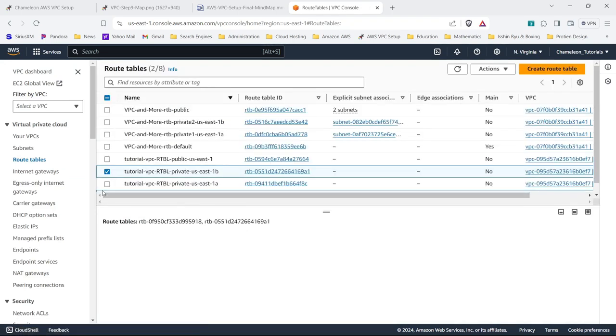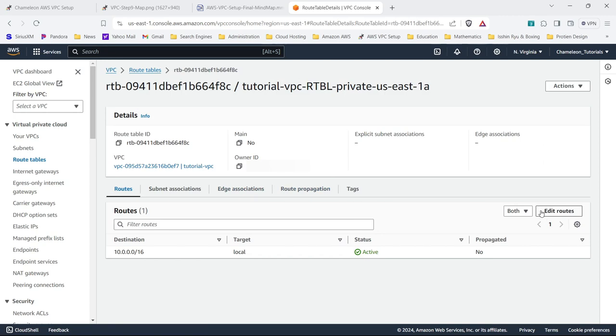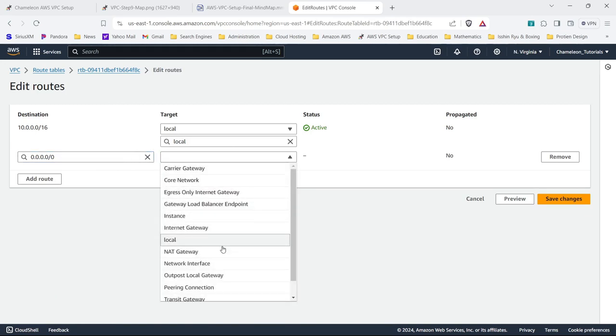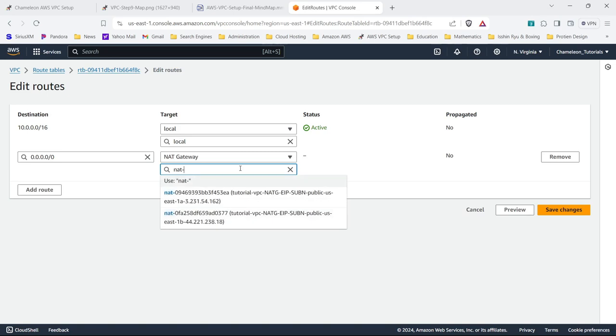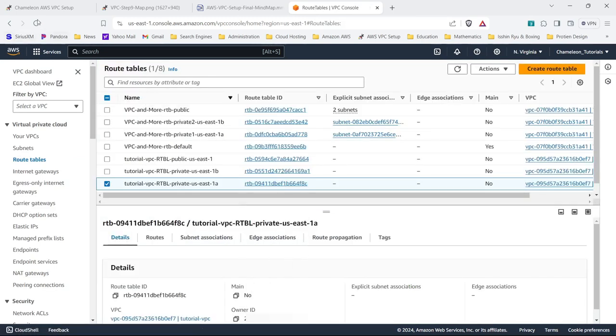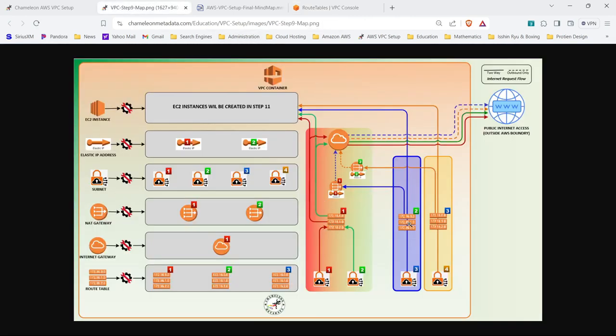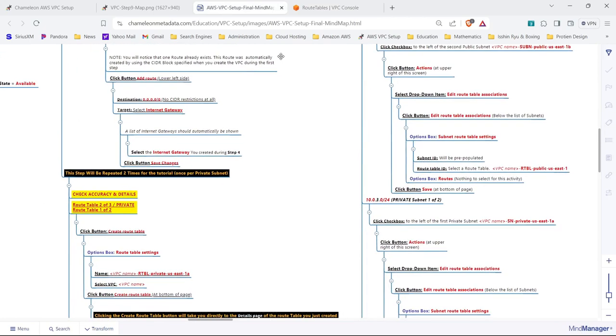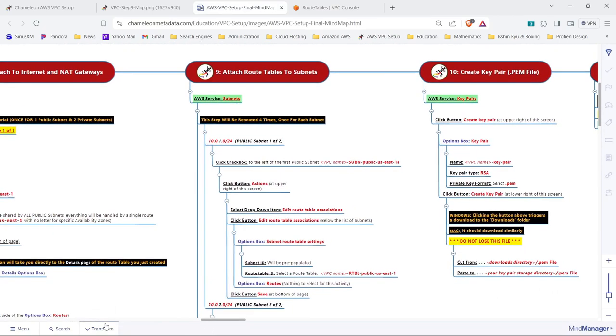And now we're going to go back to the route table, and we're going to edit the route. This will go to 1A, because we just did 1B. And in that gateway, and this is the 1A. Save. So refresh. And that's all there is to it. Now, when we look at the picture, we've connected this route table to this NAT gateway, this one to this one, and this route table to the internet, but we have not connected the route tables to the subnets yet. So we've done this part, we've created, and next we're going to do step 9.